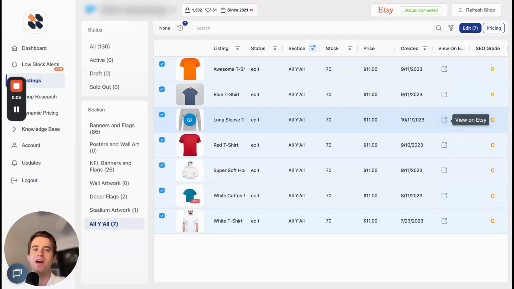This video is going to be about how to bulk edit variations with Evlista. I know that variations are one of the most complex and frustrating things to manage on your Etsy shop, and so I'm going to show how Evlista can make managing this a lot easier.